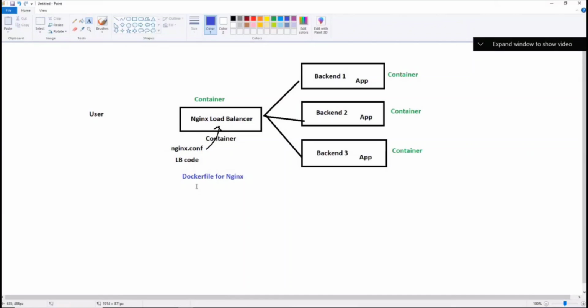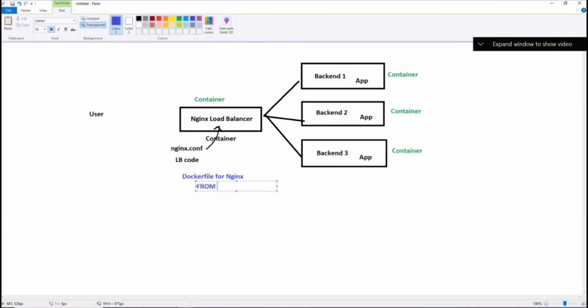What is the logic in the Dockerfile? We'll say the base image is nginx:latest. Next, we need to copy the nginx.conf file to our container path. Yes or no? Somewhere we need to copy it.